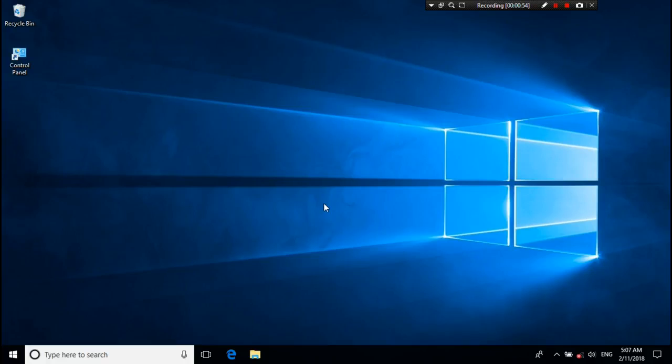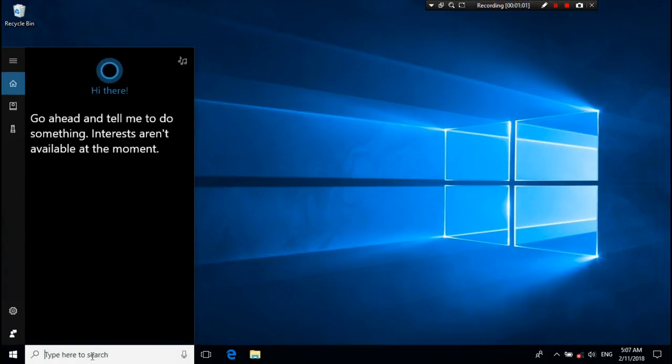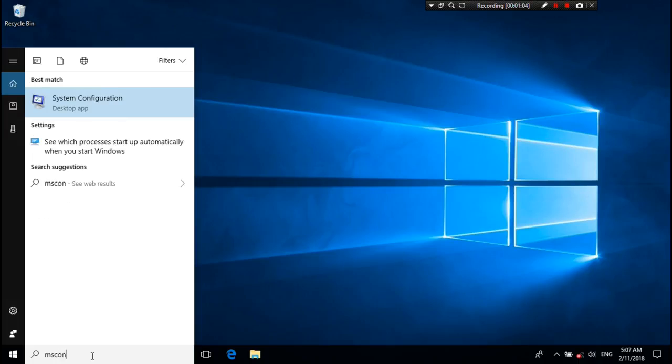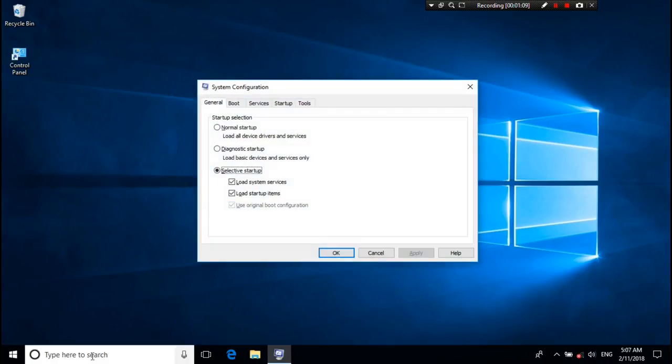Alright, type in the search box, or you can type in run also. Just type msconfig and then hit enter. Then you will see a pop-up window, as you can see.